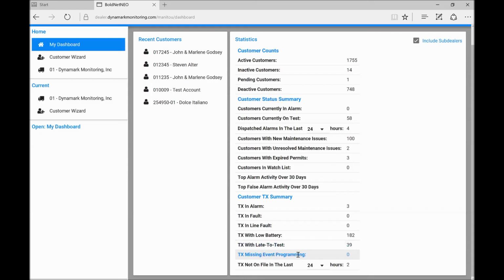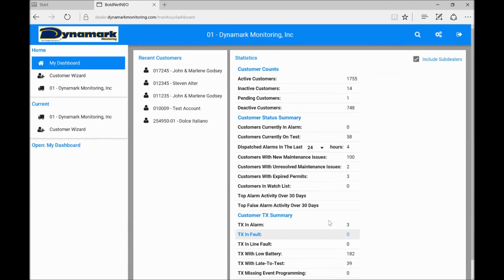Right down here, transmitters with a missing event programming. This is going to be if anything comes in that doesn't belong to your line, something that doesn't belong to any of your customers, any type of signals that are just coming in your line. This is kind of a catch-all, as well as the transmitter's not on file in the last 24 hours. So we can see if any of them are coming in with missing event programming also matching the 24 hours, which we can also change to 48 to 72 hours.